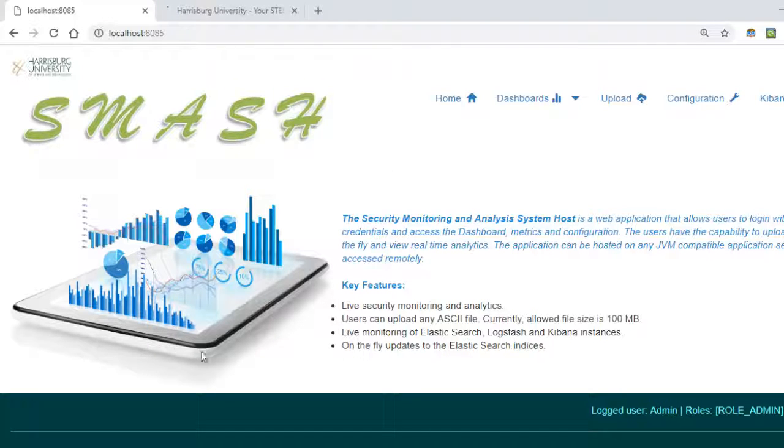So this is the landing page. I have the header, and you can see there are more options that have come. And then the footer also gives the information who is the user logged in and the role of the user. And I can very well go ahead and sign out here.